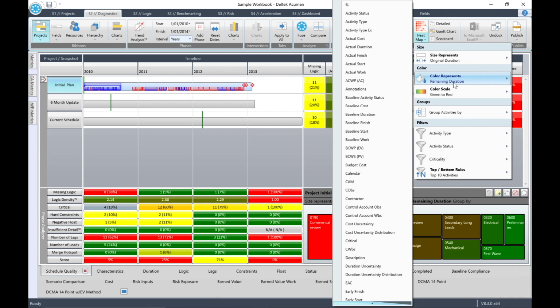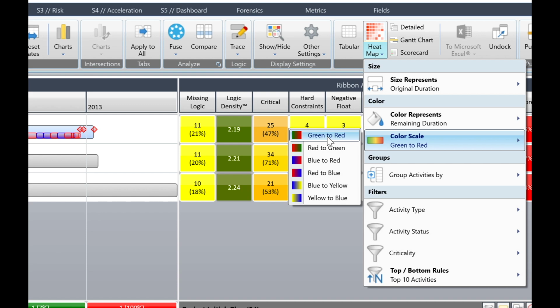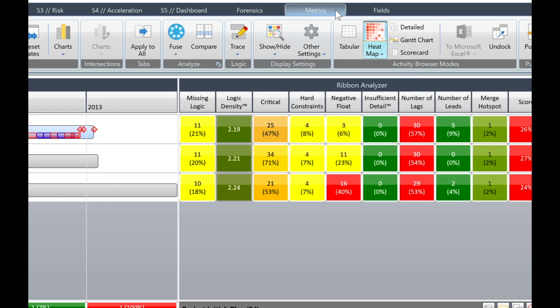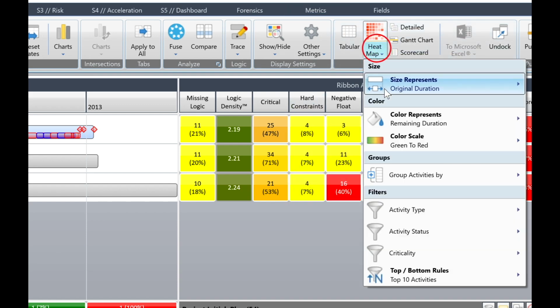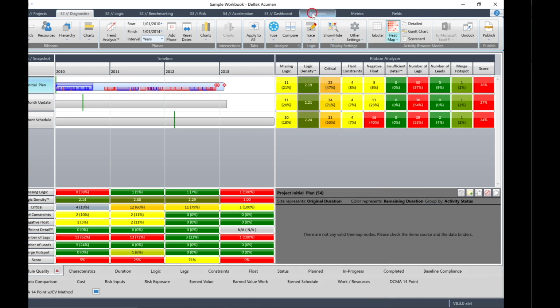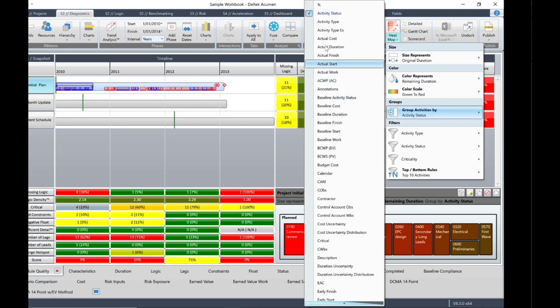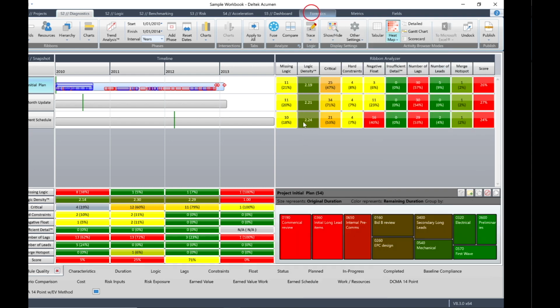Next, you can choose how you want your color scale to be displayed. Let's set it as green to red. Now hover your mouse over Group Activities By, and you'll see a list where you can group activities in many ways. Click on an activity to select it. You'll see the changes in the Activity Browser. To deselect it, click the activity again.